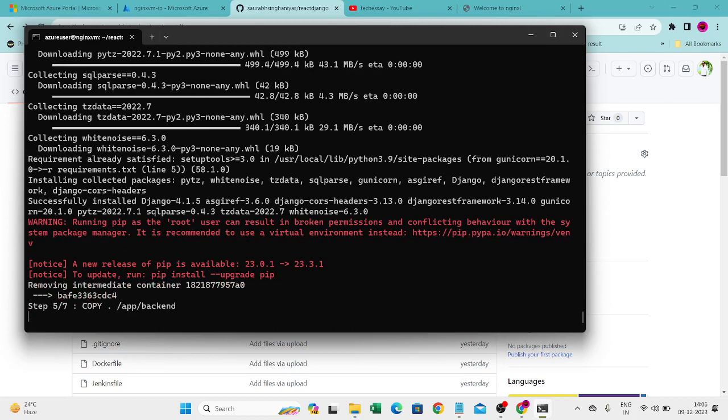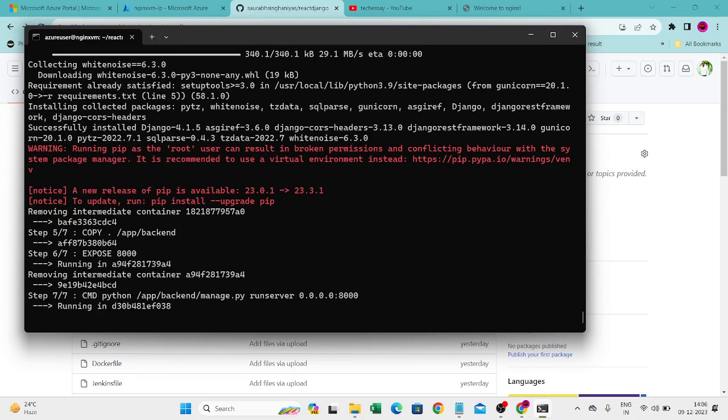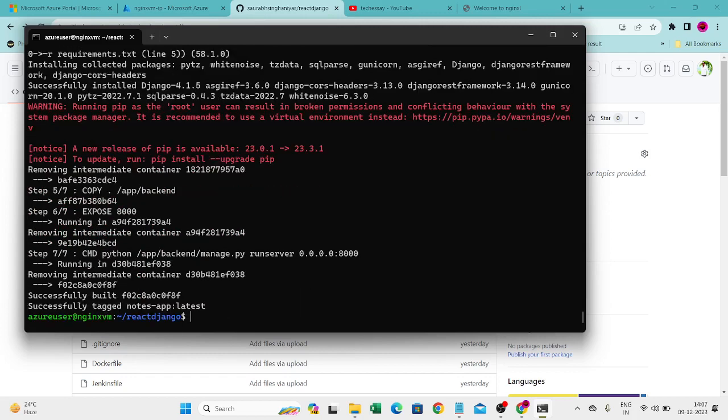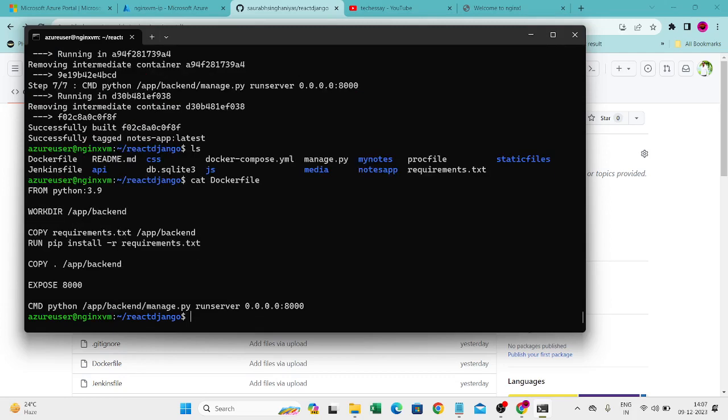So it's giving some warning, but I think the warning is not related to us. Okay, that's it. So ls here. Okay, we have a Dockerfile. So let's try to read that Dockerfile. Okay, so we just cat the Dockerfile.